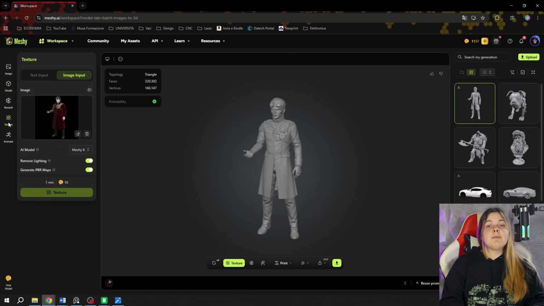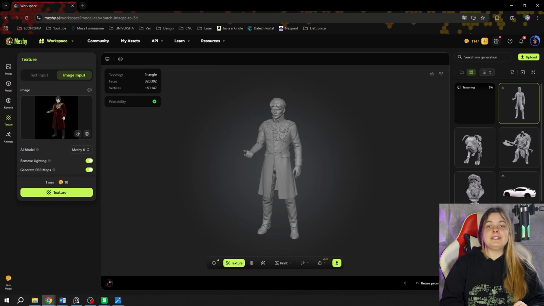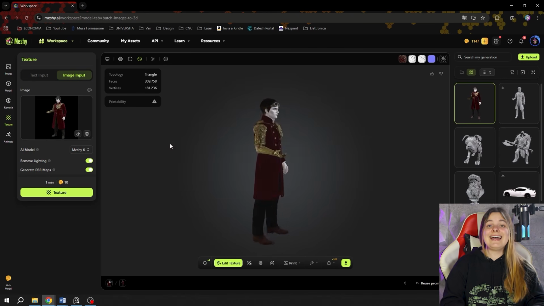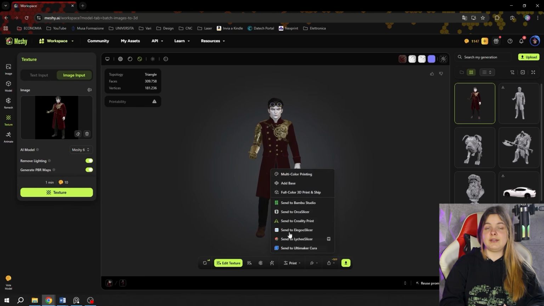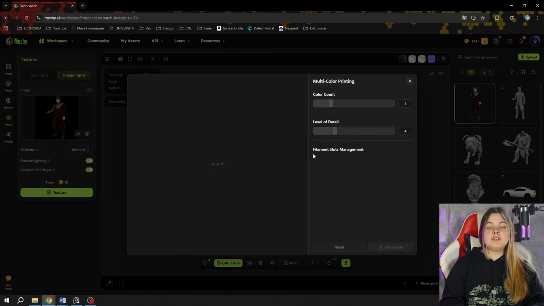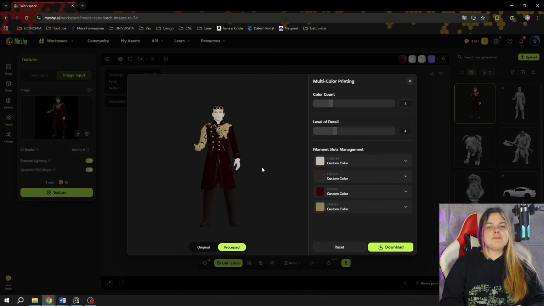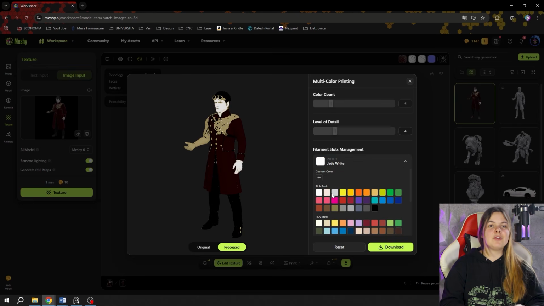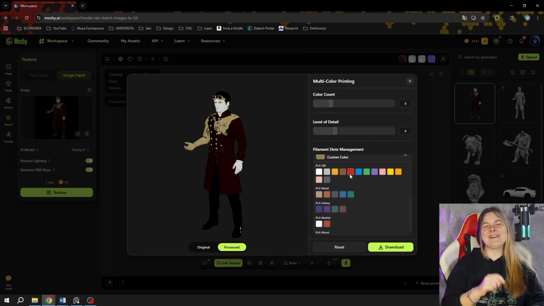Since I want to print this vampire in multiple colors, I use the dedicated option, which is super easy to use. All I need to do is generate the texture from the dedicated workspace. With the new version, they have even improved this feature because it automatically removes shadows to achieve a texture that is more faithful to the original. Then under Print, I click on Multicolor Printing. From here, we can choose the number of colors and level of detail. I'll leave both values at 4. Look here. Meshy will automatically color the character for us, saving us a ton of work.